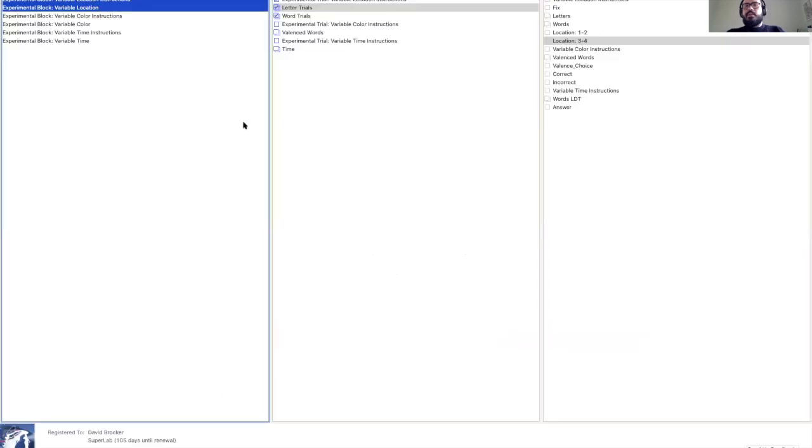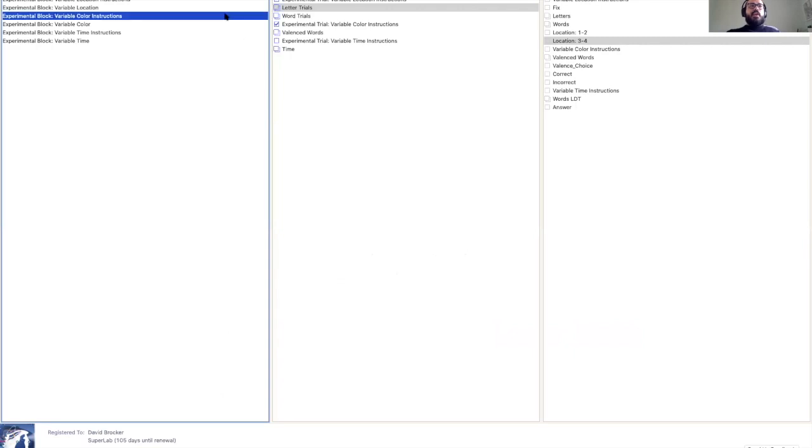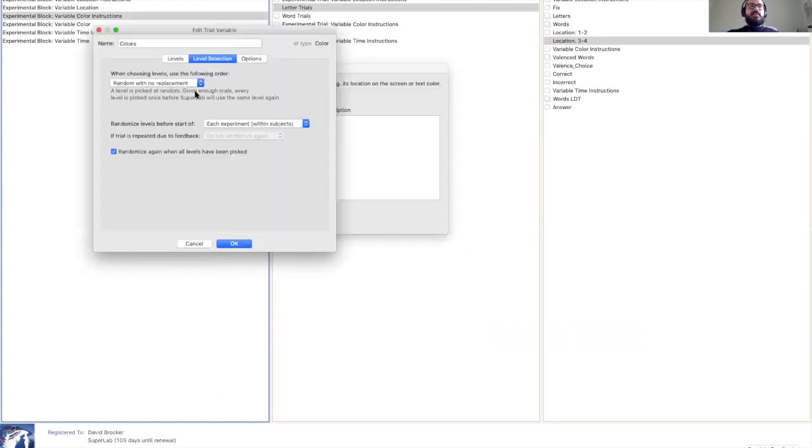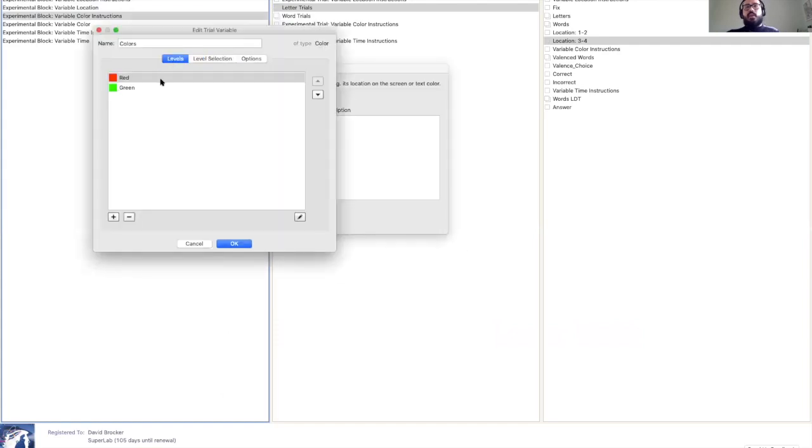Okay, so then it finishes. That's that section. Now what we're going to do is talk about color. So color, again, we'll go back to these trial levels and select color over here. And the idea is that we're going to use red and green.